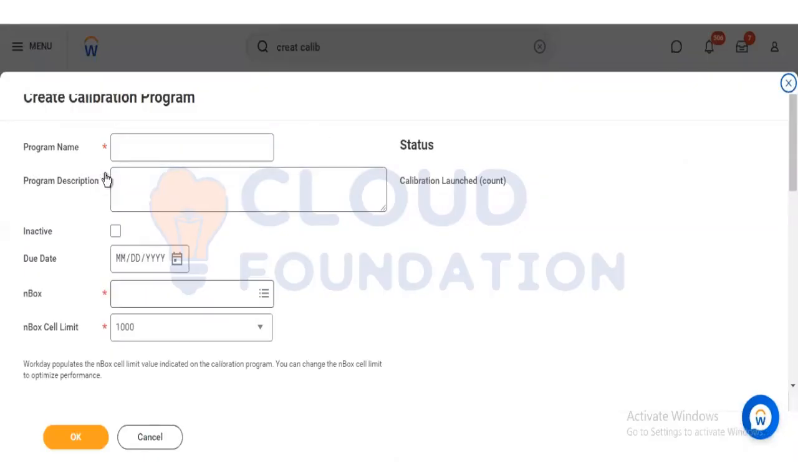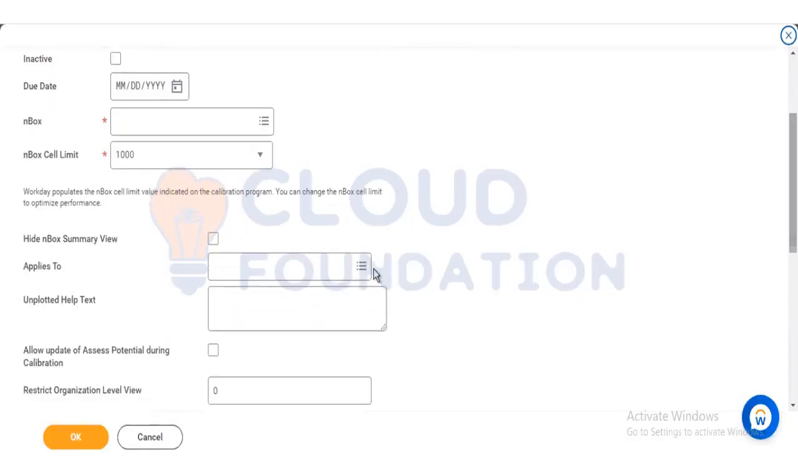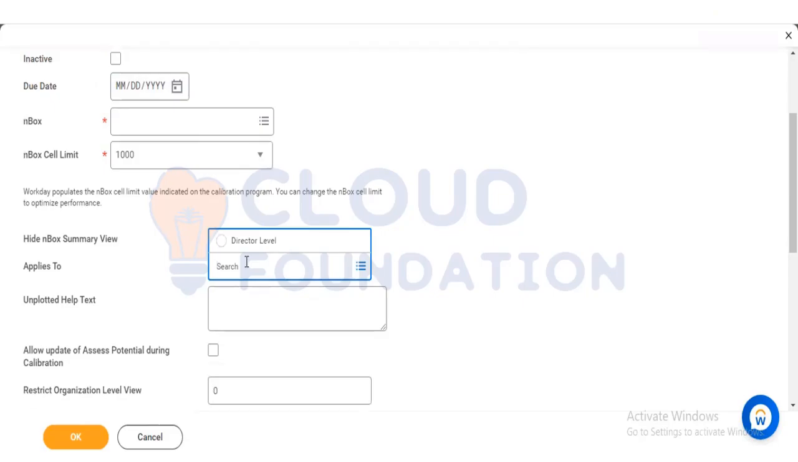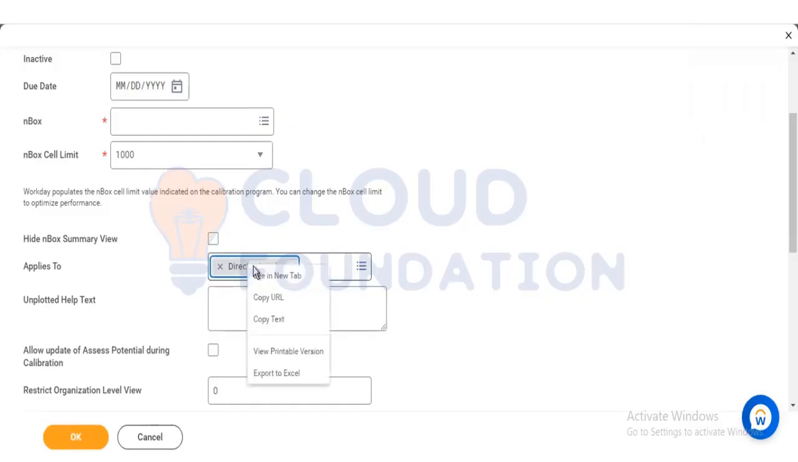So see, this is the calibration program. We can give the name. Okay. I will explain each and every one, like what is Nbox. But before going ahead, as you can see here, applies to. So this is where we define the calibration program rule. For example, for one of them, you can see director level.